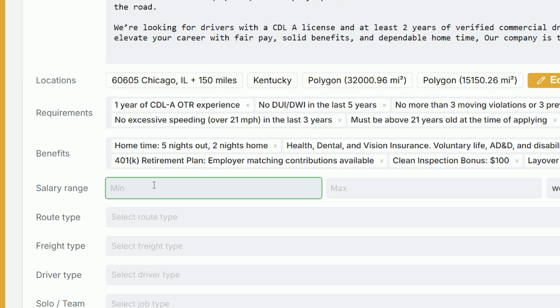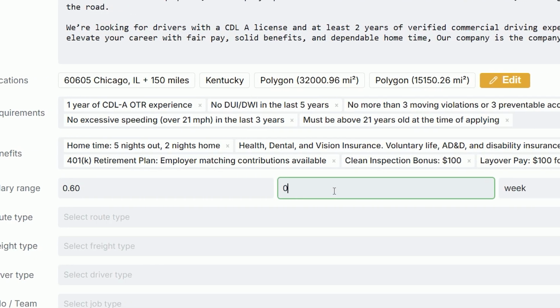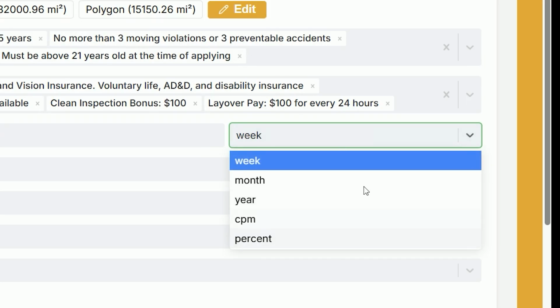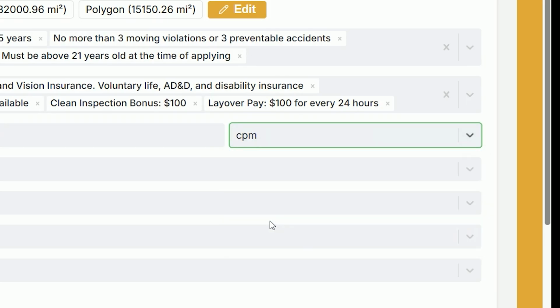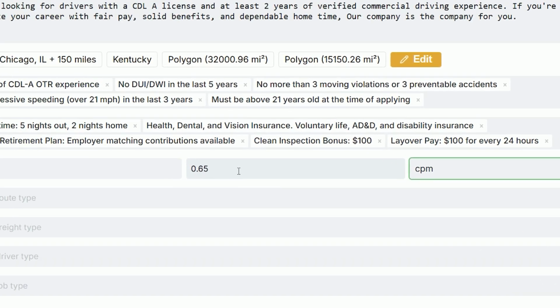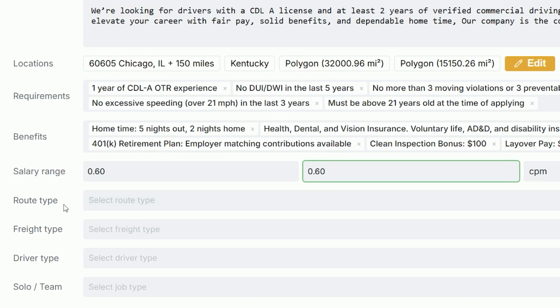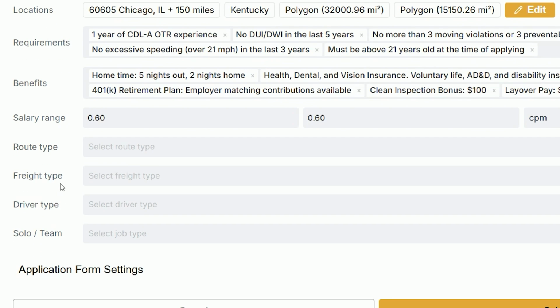Next up, pay. Here you'll enter the minimum and maximum pay range for the position. You can choose to display pay per week, per month, per year, per mile, or as a percentage, whatever fits your pay structure best. If it's a fixed rate, for example, 60 CPM, just enter the same number for both the minimum and the maximum values. Let's fill that in now.